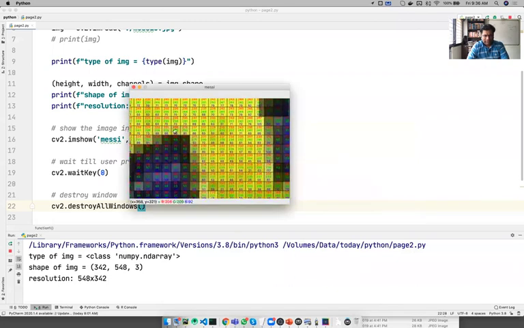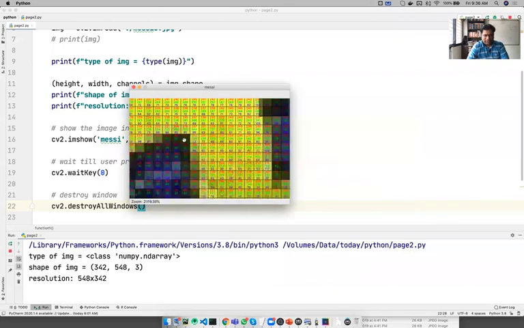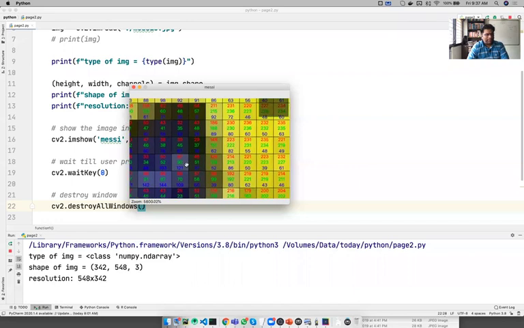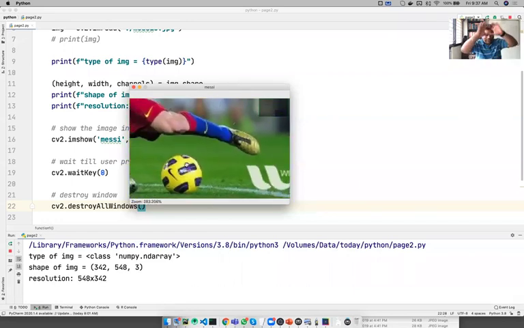You see that this is a black color or maybe a blackish shade. It is having its own intensity. This is a bluish shade. It is having its own intensity. So probably now you can understand, now you can see the big picture.